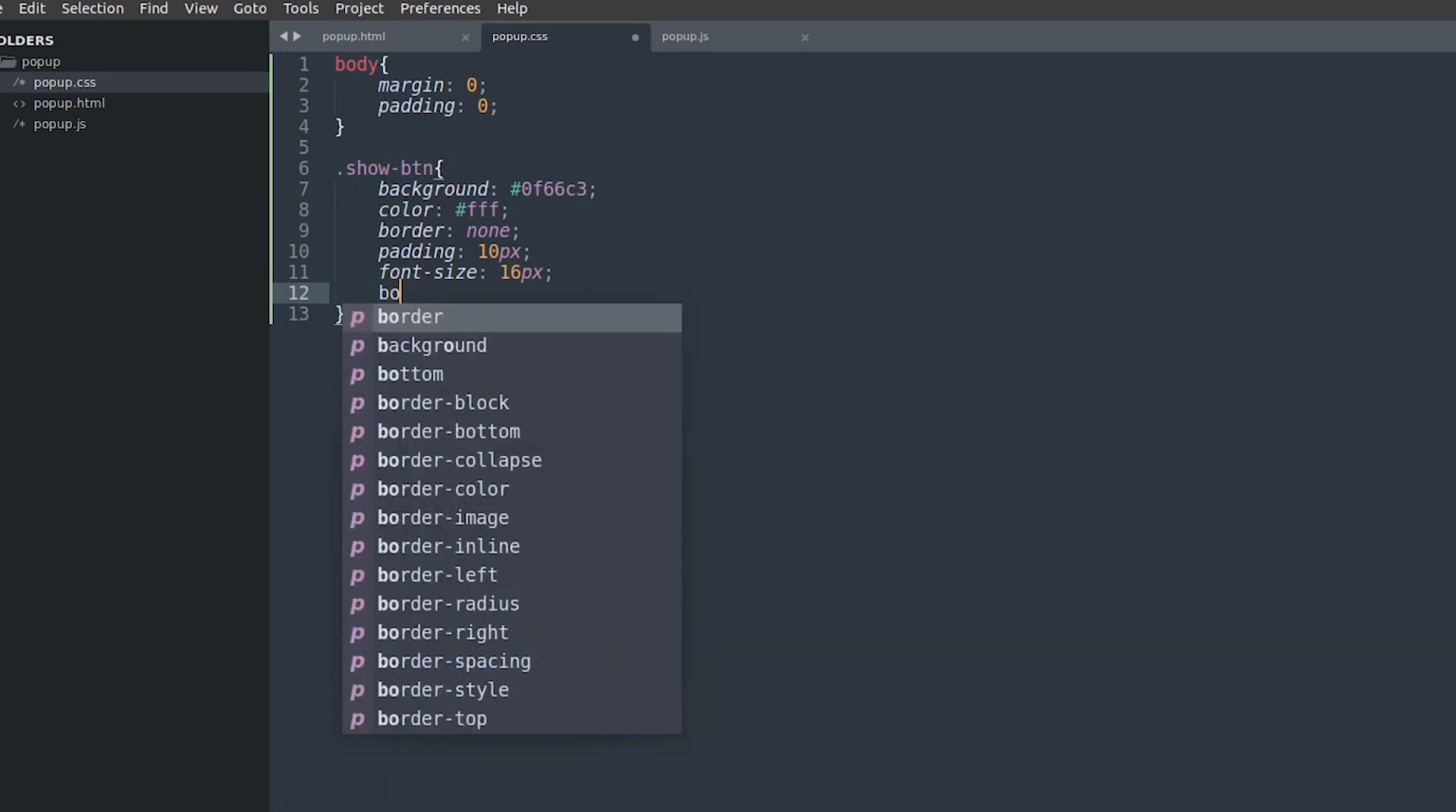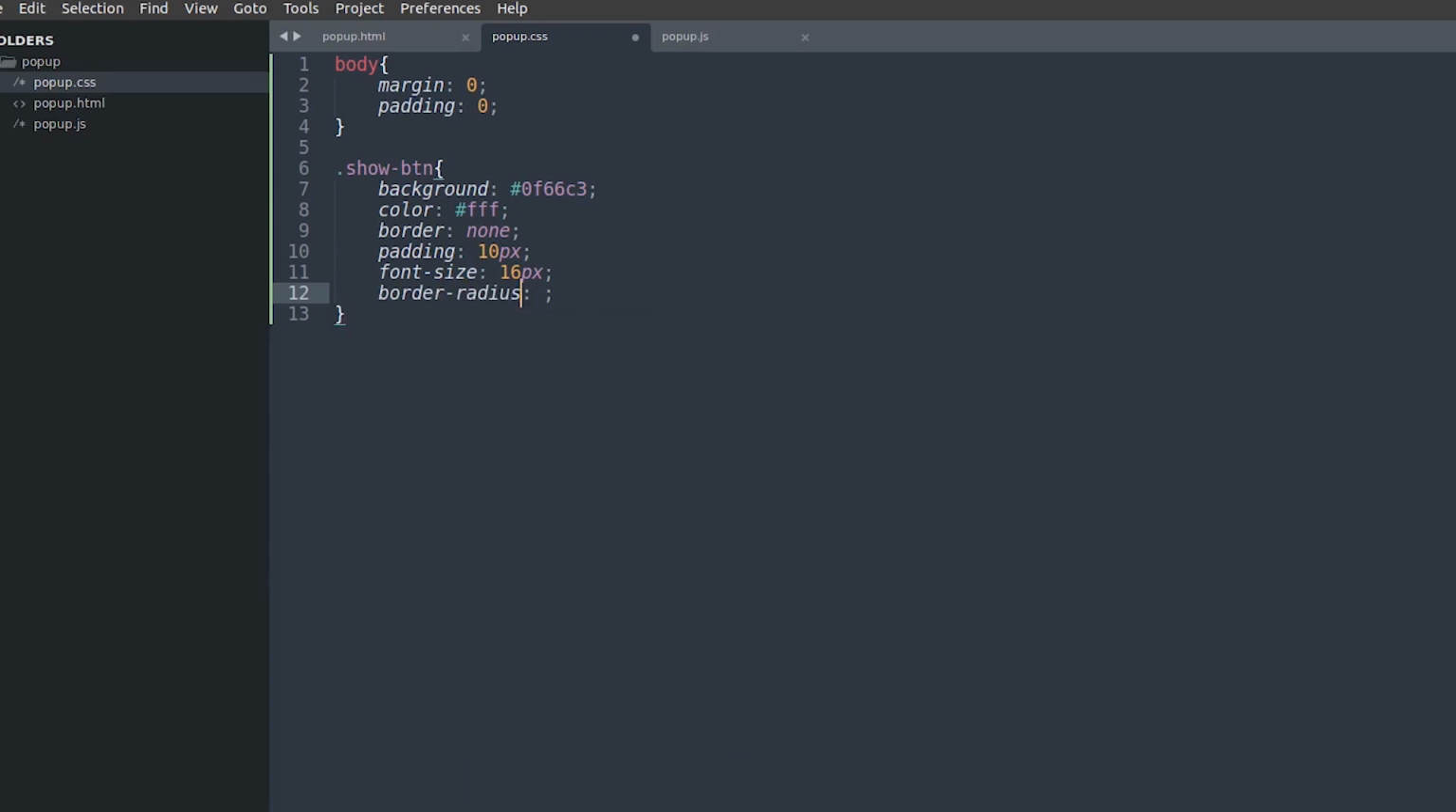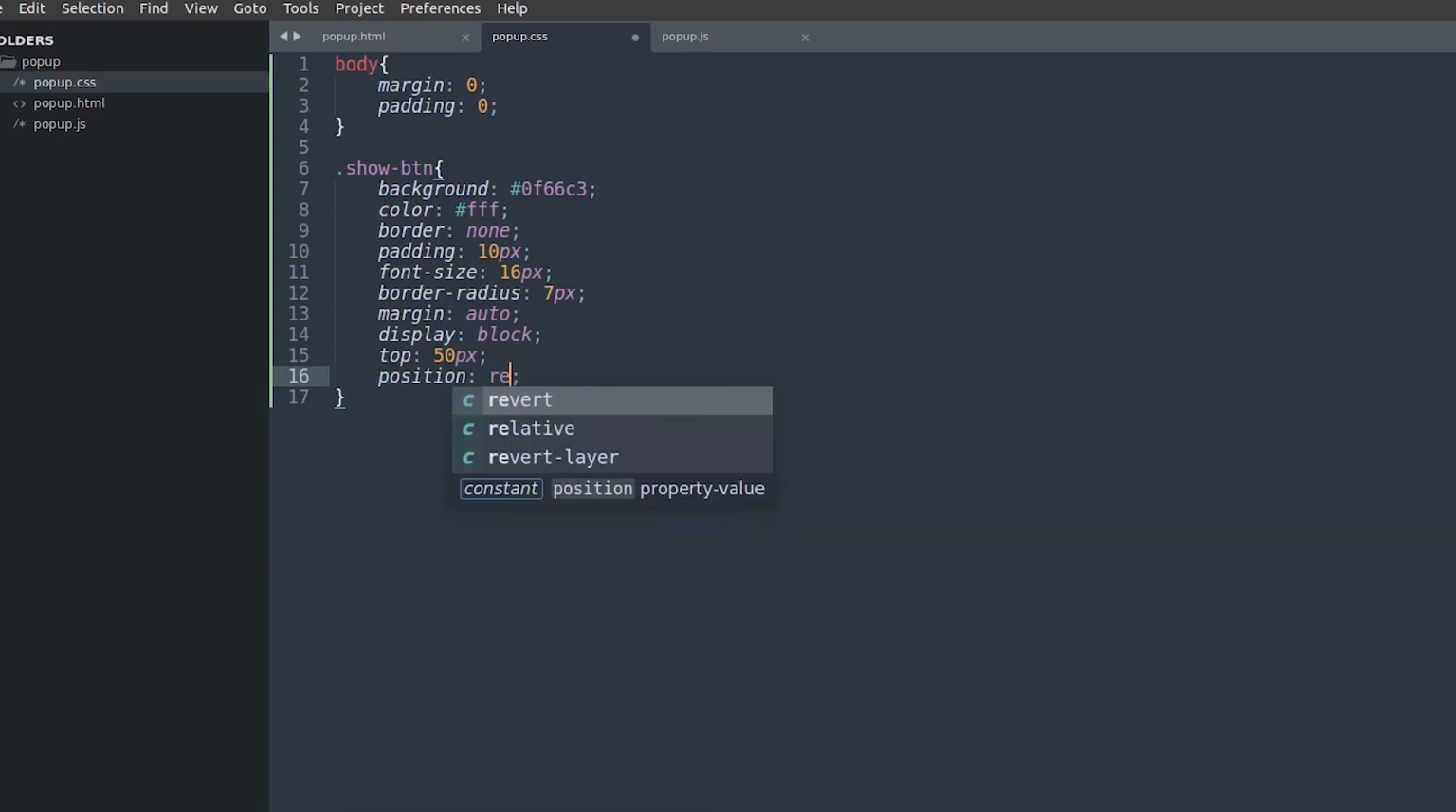And let's set border radius, and this is going to be 7 pixels. Next, the margin auto, display block. Then let's bring it down a bit, so the top 50px, and lastly we set the position to relative. Let's refresh and see what we have. So we have our button like this.